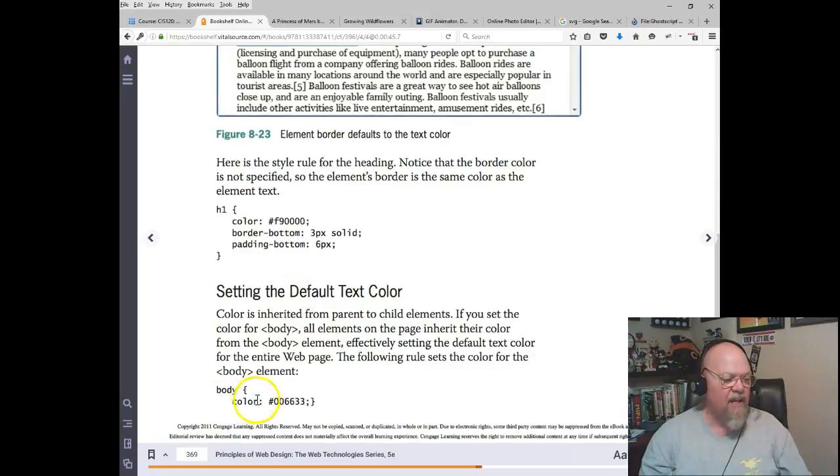Okay, we can set a default color. So if I say body and I say color, that number, every text within our page is going to have that color unless we override it and change it with a different cascading style sheet, a different style. Okay.